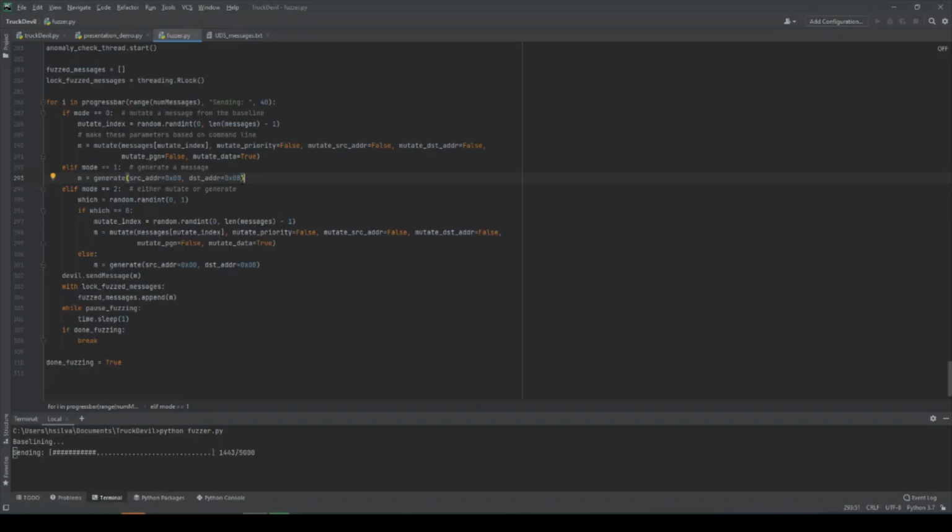I have the destination address set to hex 0B because I'm targeting the brake controller. I have the source address set to 0 because I'd like to pretend to be the engine control module. And here's where you can really tailor your fuzzing to the specific ECU that you're targeting. Once the message is created, it calls the send message function, and then starts the loop over again to create another message and send it.